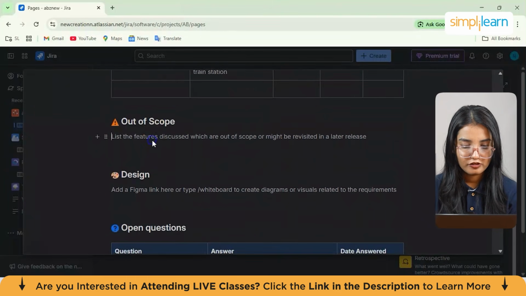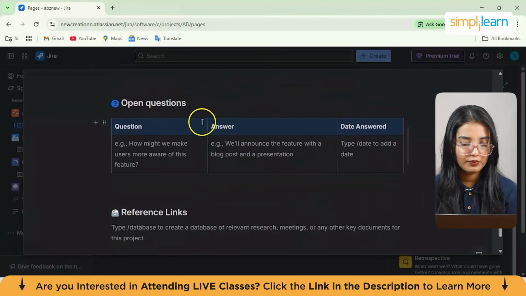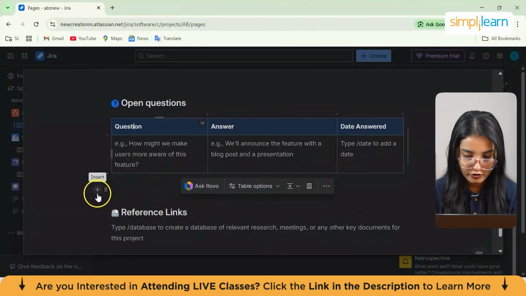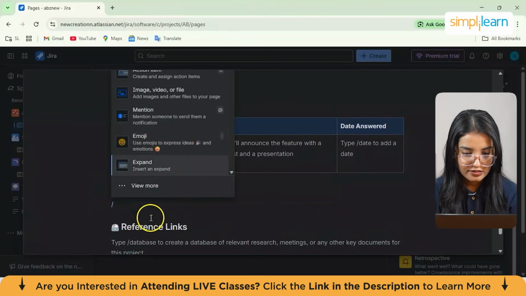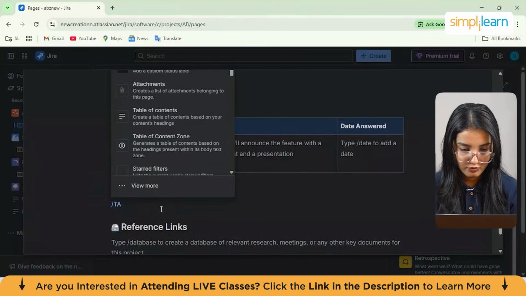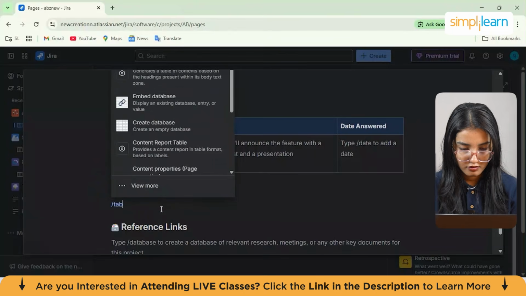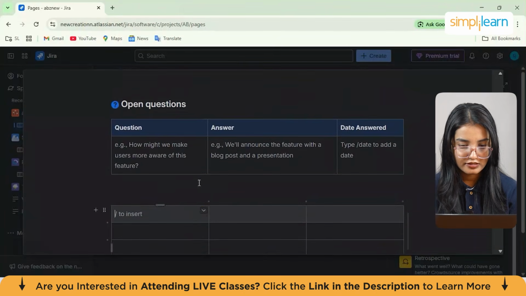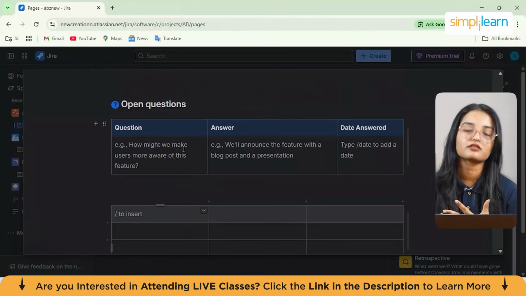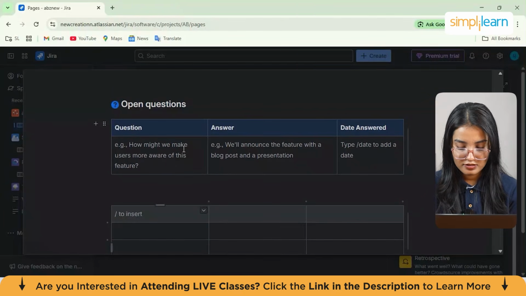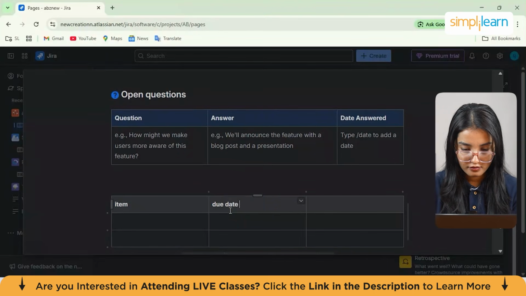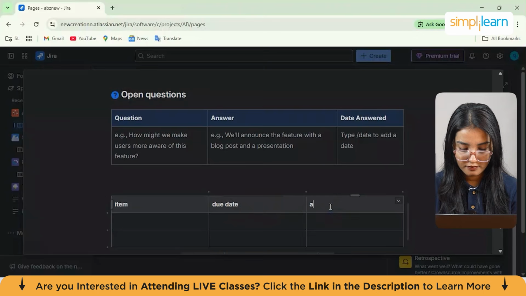So I've deleted this particular thing from here. It's not needed. Then you can list the features you have designed. This is how we create a table actually. Now the table has already been created, but let me show you a demo of how you can create a table here. You can just click on insert and slash. Let's suppose I write table here. So insert a table. Just click on this, and in this way you can add your table, the question, answer, date to be answered. Suppose this is the item, this is the due date, and this is the assignee.